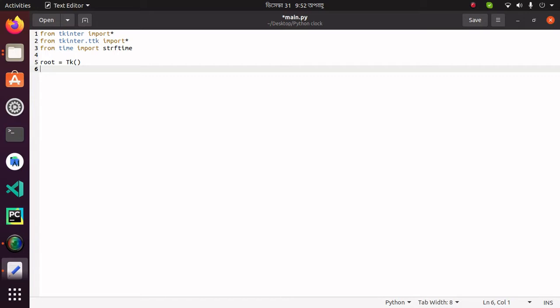Then we need to give a title to our program. That's why type root dot title, then start first bracket, then start second quote, then give a title: Happy New Year Special clock. Close second quote, then close first bracket.